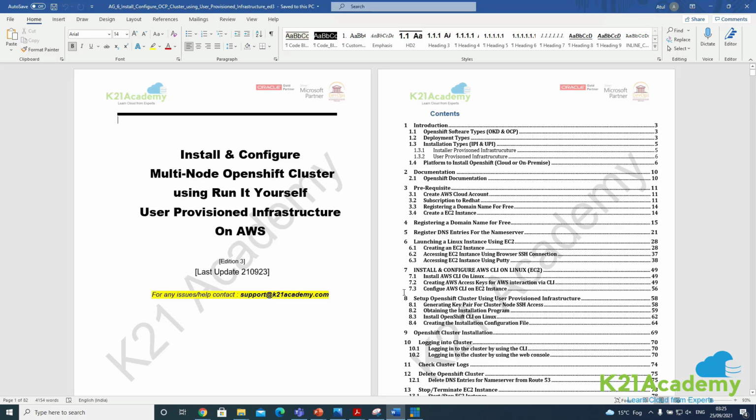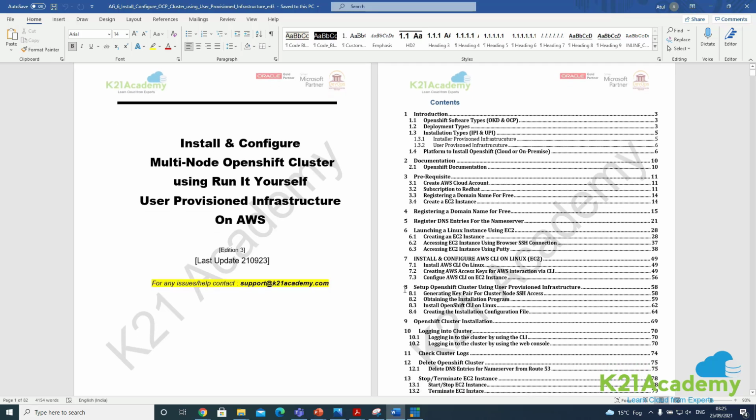Hey there, this is Atul from team K21 Academy, and in this module we are going to talk about how to install and configure a multi-node OpenShift cluster, but this time we are going to use run it yourself. And within run it yourself, we'll be using user provisioned infrastructure, and the platform that you're going to bring is AWS. Now, if you have done any other OpenShift installation by following our other videos or modules, you might be confused about what exactly we are doing and how this is different from the other OpenShift clusters we've installed. So let me first give you the background.